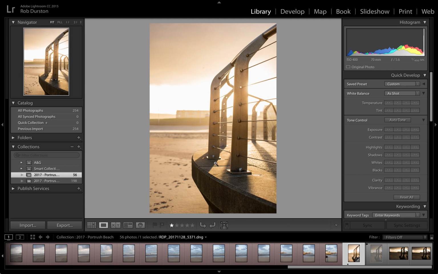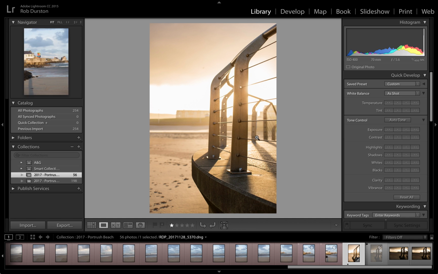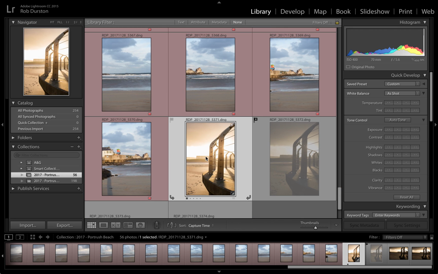Something like this here, if I was submitting this to a client and they liked this out of the other 4 that I might have submitted to them, they said, hey, you know, we like 53, 71, that's the one we want to pick. Great. I hit P on the keyboard and it's their pick. Up comes a white little flag and that's the pick. And it's as simple as that.